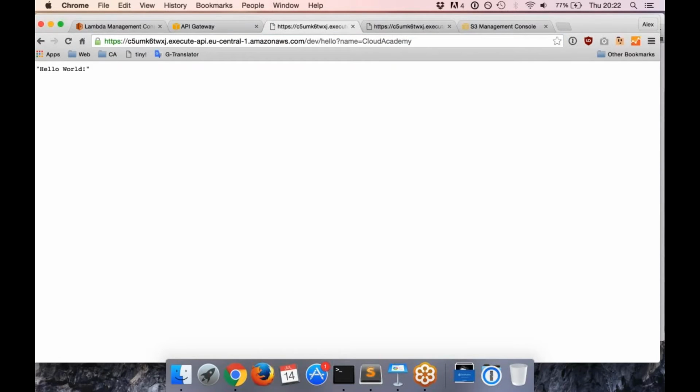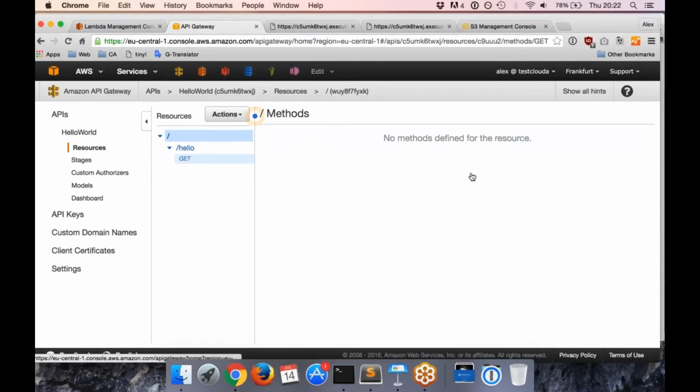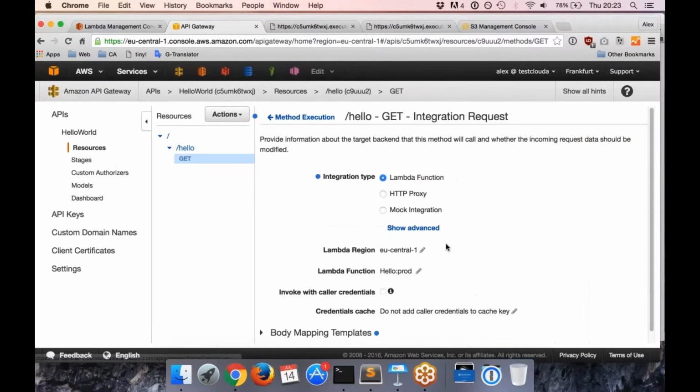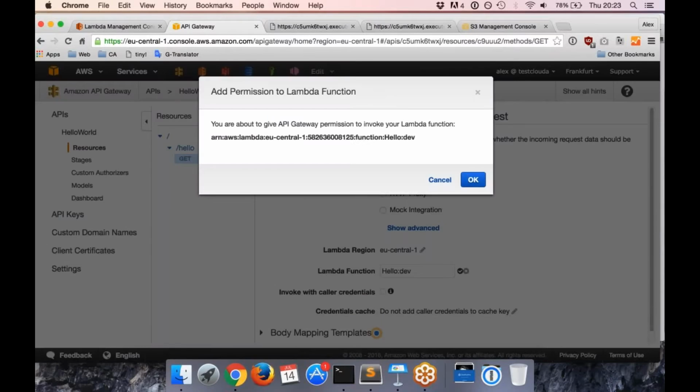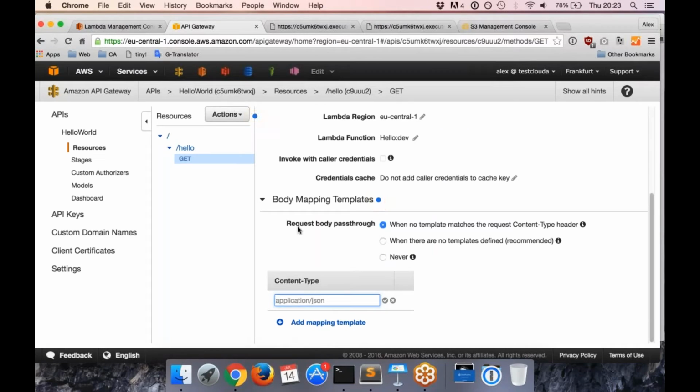It doesn't because you have to tell API Gateway where to fetch the name parameter. And this is much more automatic if you make a post request, because this is done automatically by API Gateway. Since we want to do a get request in this case, we need to tell API Gateway how to deal with a get request. So let's go into the integration request. So we want to deal with the dev alias again. And so what we do is you add a new body mapping template.